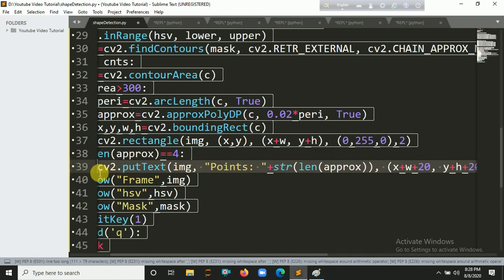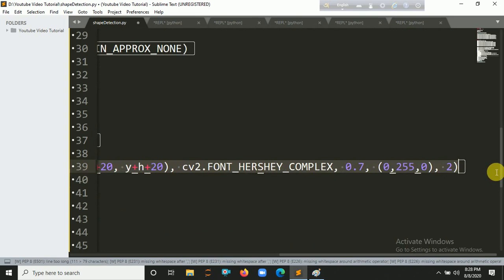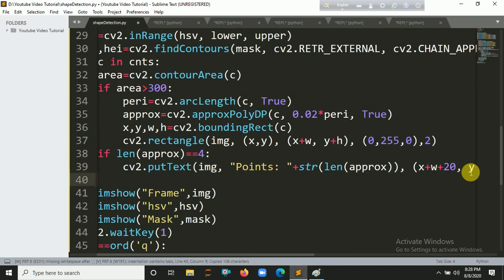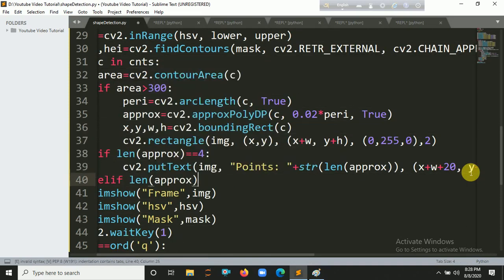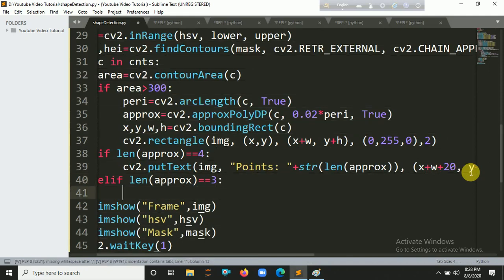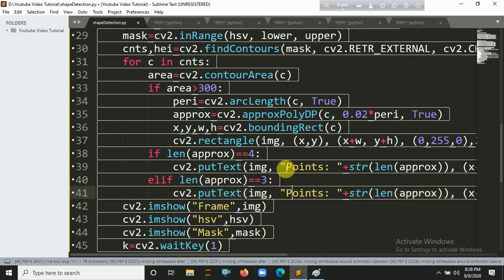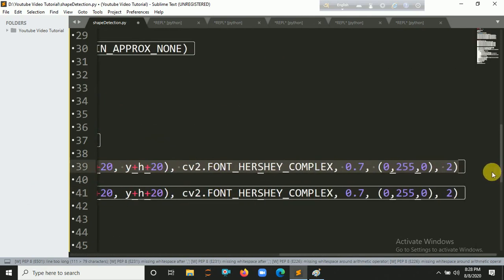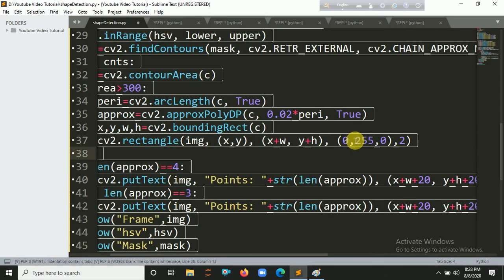Control C, copy it here. If there are 3 points, it will be a triangle. Let's put it down here. We have to measure our points, okay. Copy it here and paste it here too.